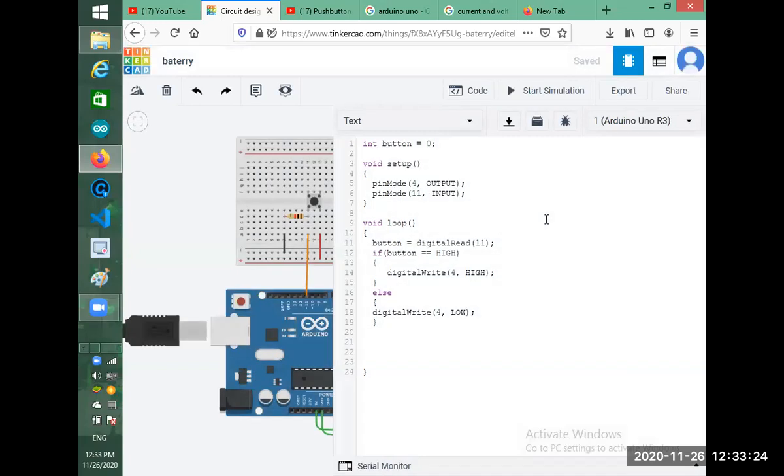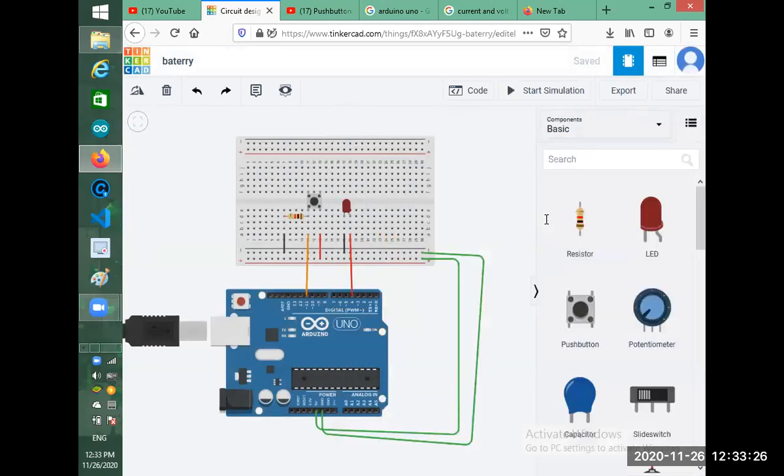Any doubt till now? Hello. You can type a message if you have any doubt till now. Okay, no one has doubt. Very good. Say yes or no either. No doubt, sir. Okay, very good.